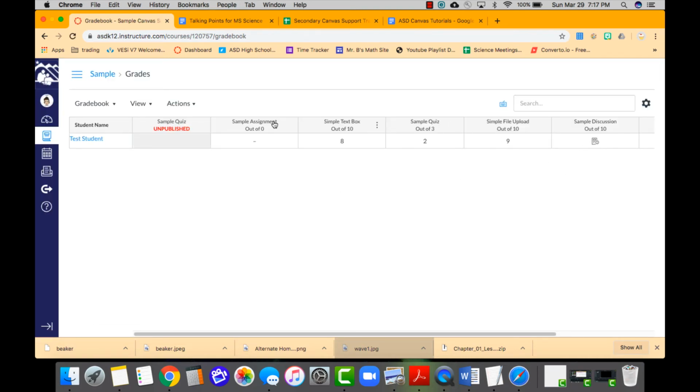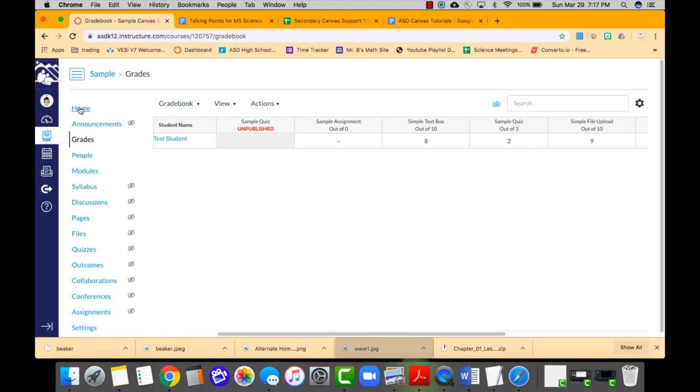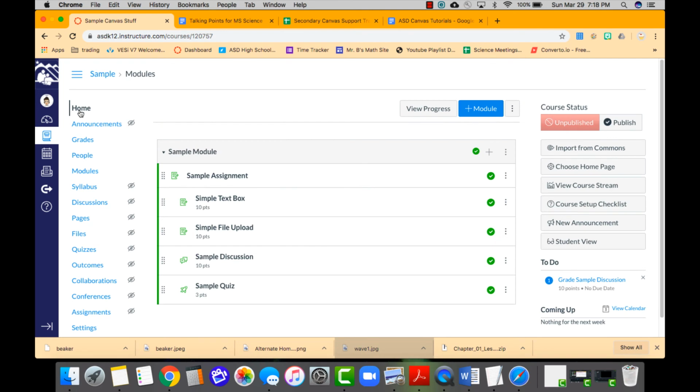So now you can see the student just has one more thing to grade. Typically, you would grade all of the same assignments at the same time for all of your students. So you would do all of the quizzes at one time, or you would do all of the simple text boxes at one time, or you would do all of the discussions. Normally, you don't click back and forth, back and forth.